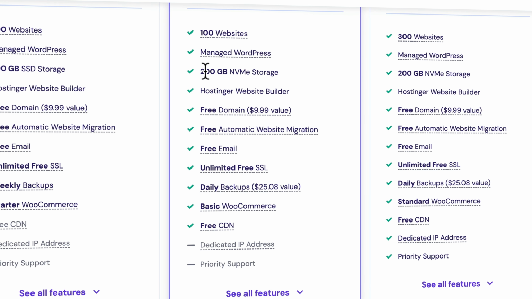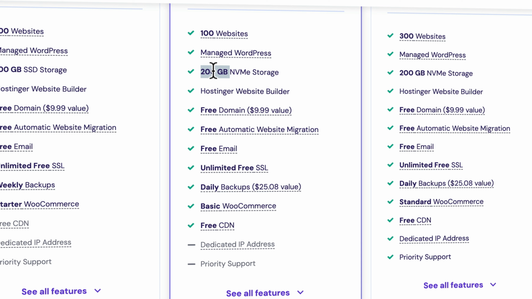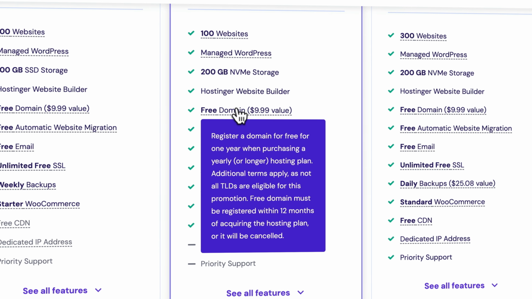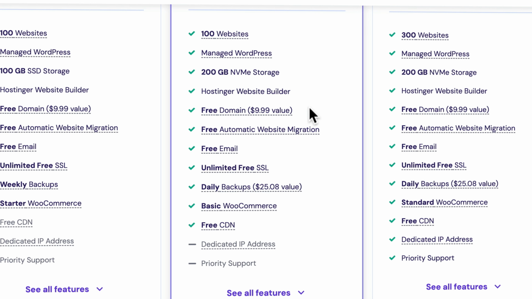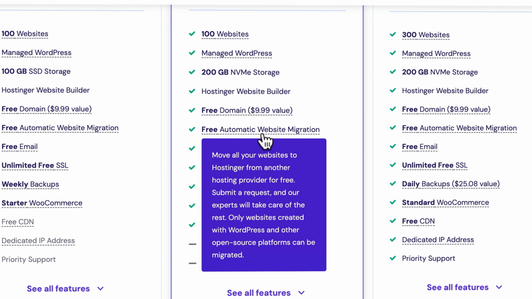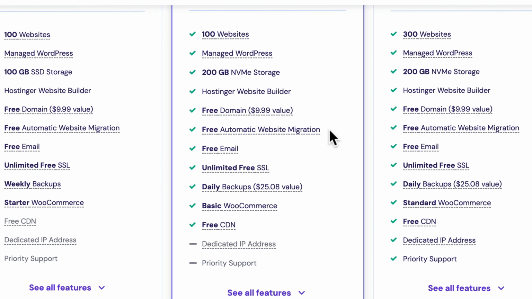You have 200 gigabytes of NVMe storage, so it's fast. And you have enough space to create a lot of websites. You get a free domain with other web hosting companies that costs around $20. Here you get it for free. And if you already have web hosting somewhere else, there is a free automatic migration tool that can migrate your website from your current web hosting provider to Hostinger.